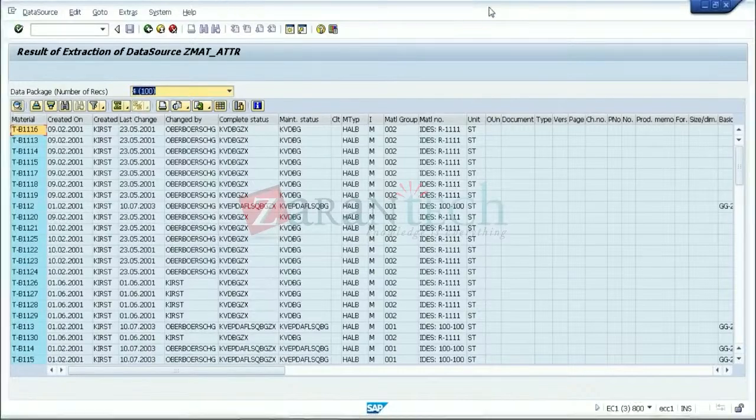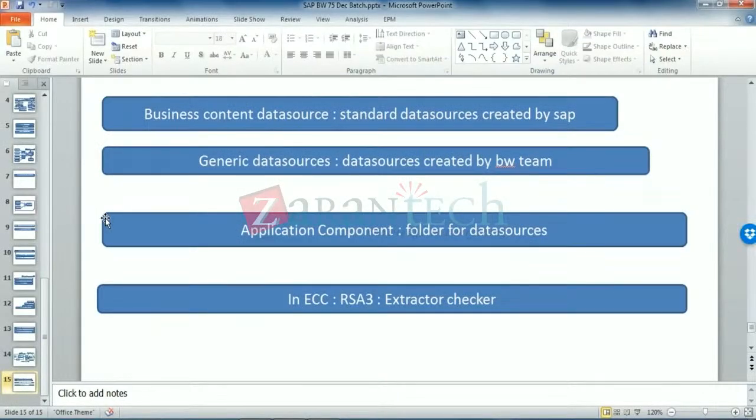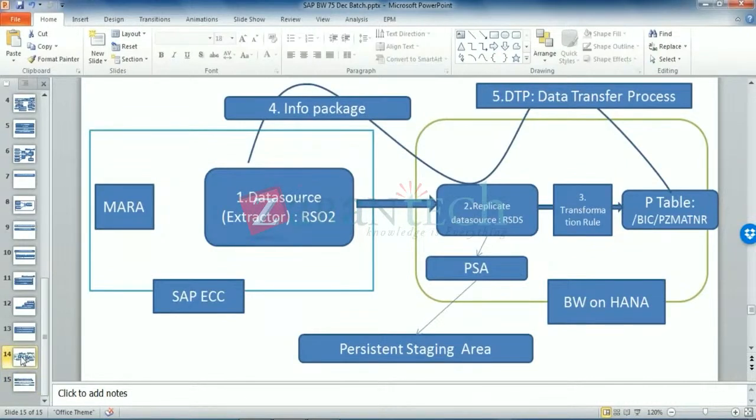Now the next step is we created the data source in ECC. That means basically data source is nothing but SAP has written a lot of code in the backend, SQL code. In the data source screen, if we give the table name, then the system will automatically generate the code and pull the data from the table. Everything is an application enabled tool. So now the data source is created.